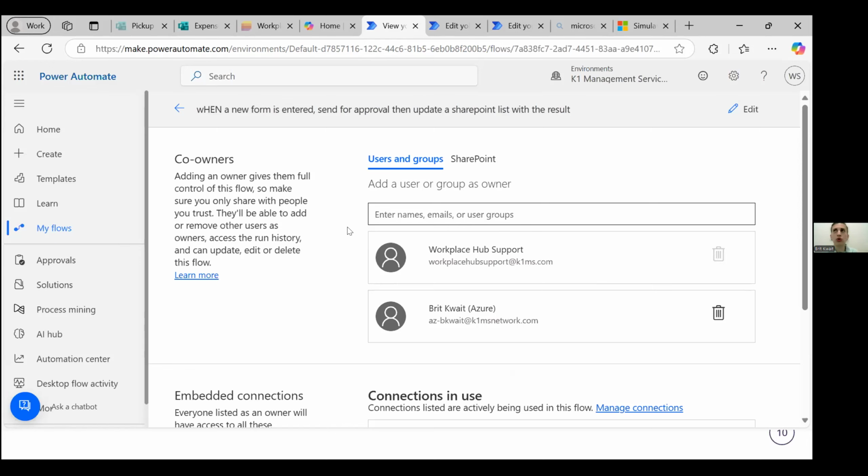And this is just true across Microsoft: two owners for a team, two owners for a SharePoint site, two owners for a group, two owners for a flow, a minimum. I would make sure that you get that set up.